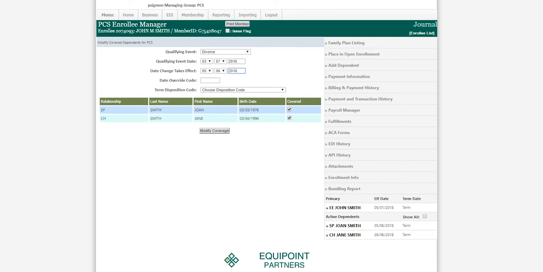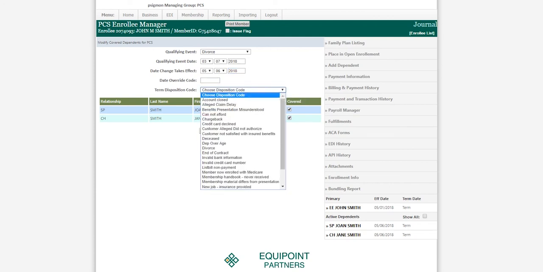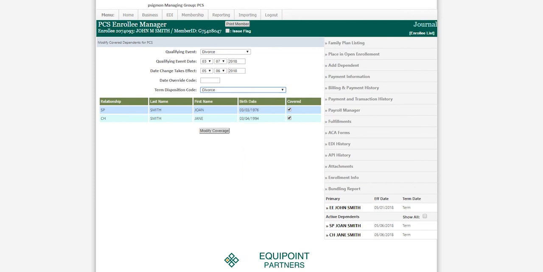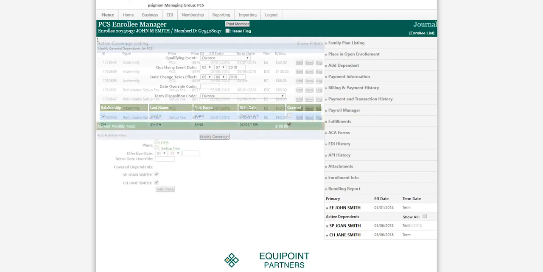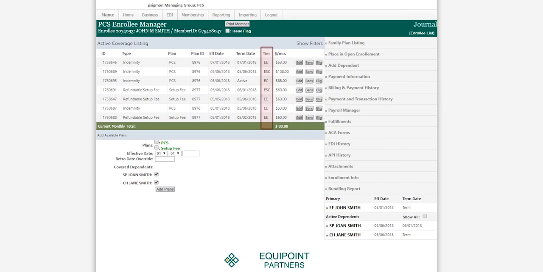Select the appropriate term disposition code from the drop-down menu. Under the Covered column, select who you want to add to the plan or deselect whoever will be removed from the plan. You will see the change in plan under the Tier column on the previous menu.